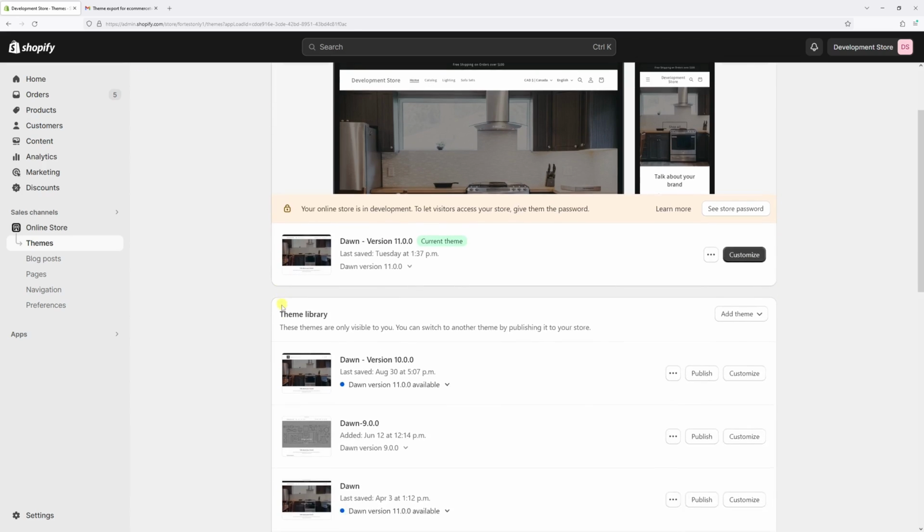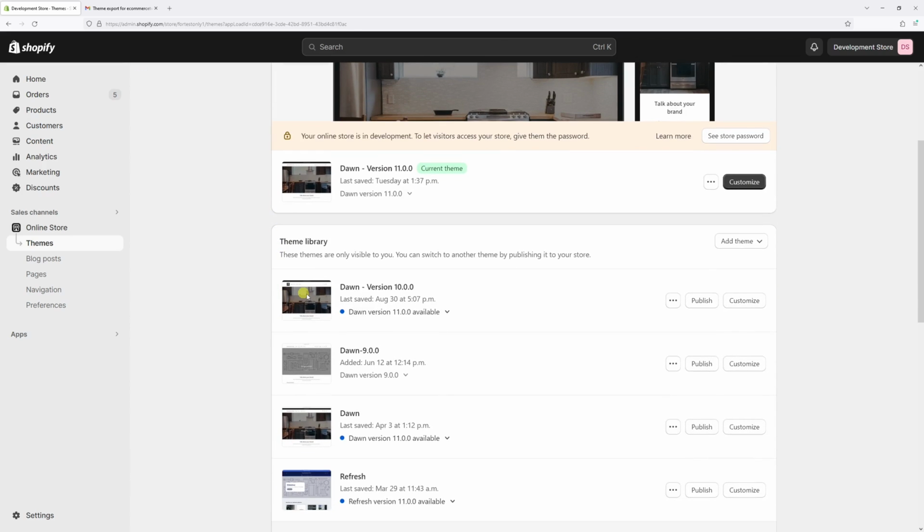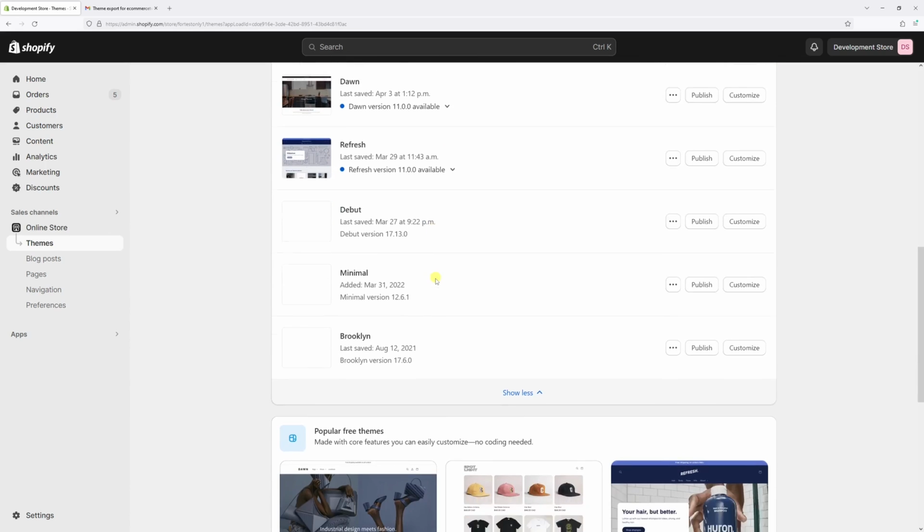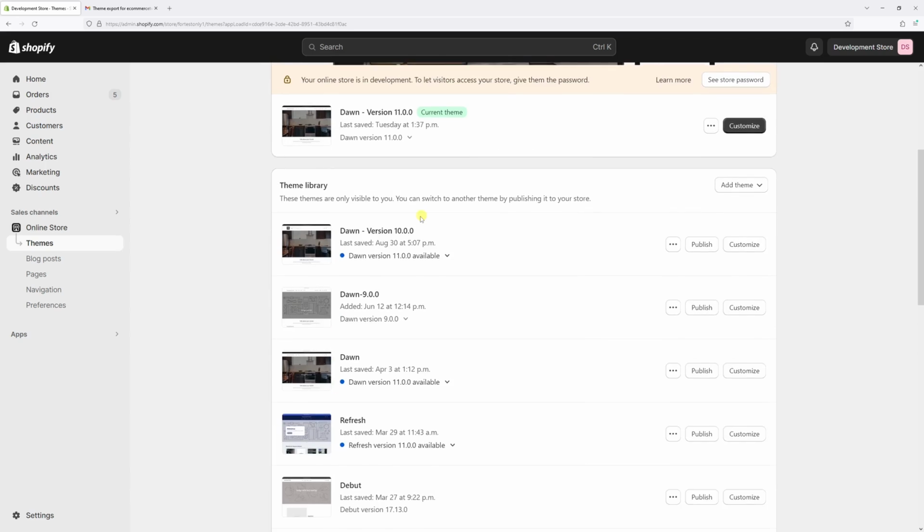On this page, you'll see a list of themes which are uploaded to your Shopify store. This one, Dawn version 11, is the active theme. And there are a few more right here in the theme library, which I haven't used for a while.